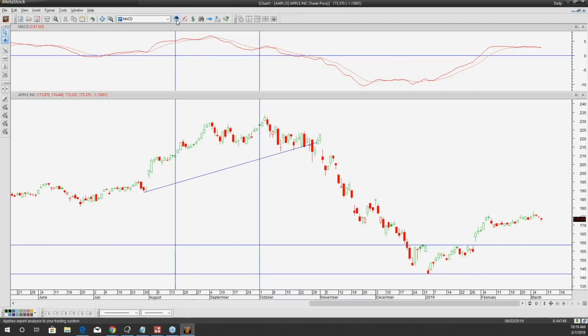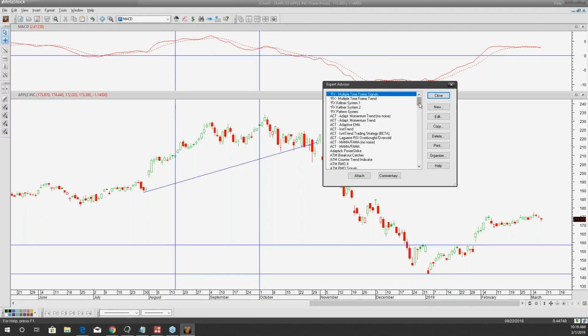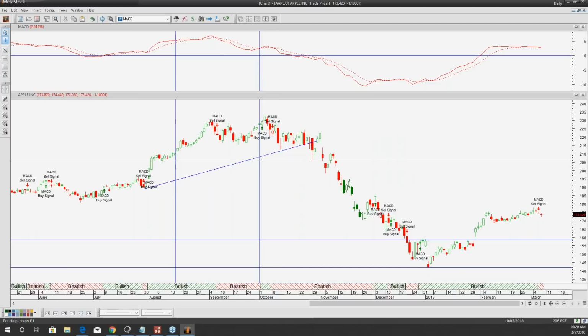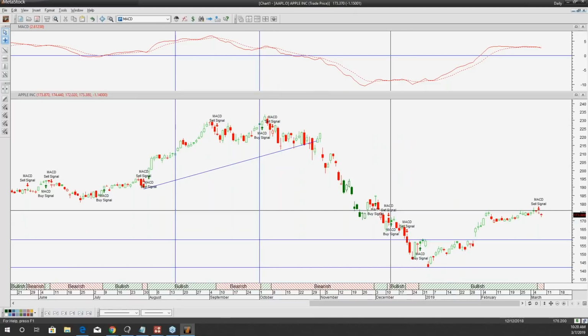So what I'm going to do is click on this little figure up here, and we'll tell it to use MACD knowledge to let us know when to get in and out of trades. You'll see a bunch of different expert advisors on this screen here. They're great. We'll just go over to the MACD one and click attach. And then close. Anyways, now you can see that we have buy and sell signals.